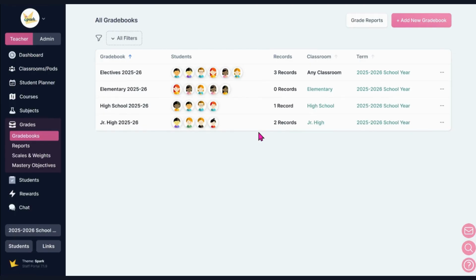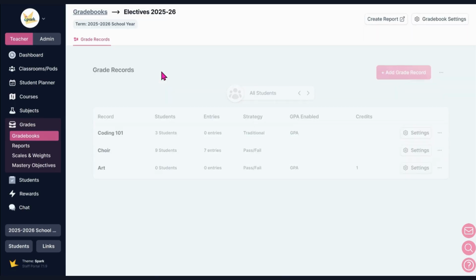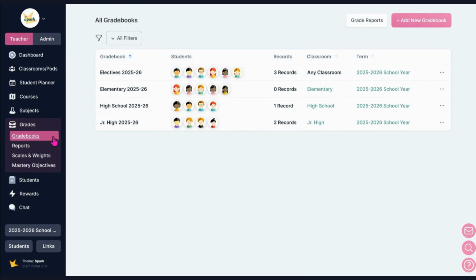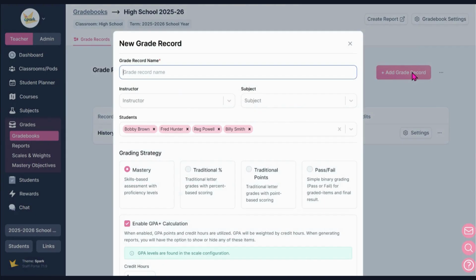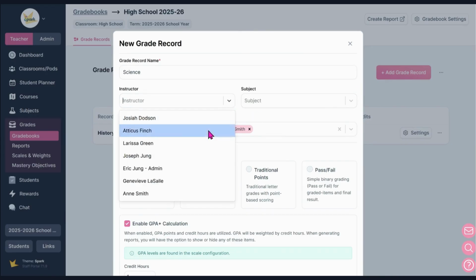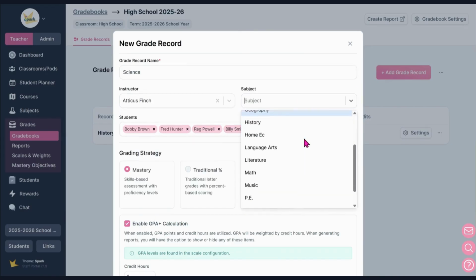Inside each gradebook are grade records, the place where you actually enter assignments and scores. A gradebook can have any number of grade records. For instance, my electives gradebook has grade records for Coding 101, Choir, and Art. To create a grade record, first go to the correct gradebook. Click Add Grade Record. Then give your grade record a name. Select an instructor and a subject for the record.